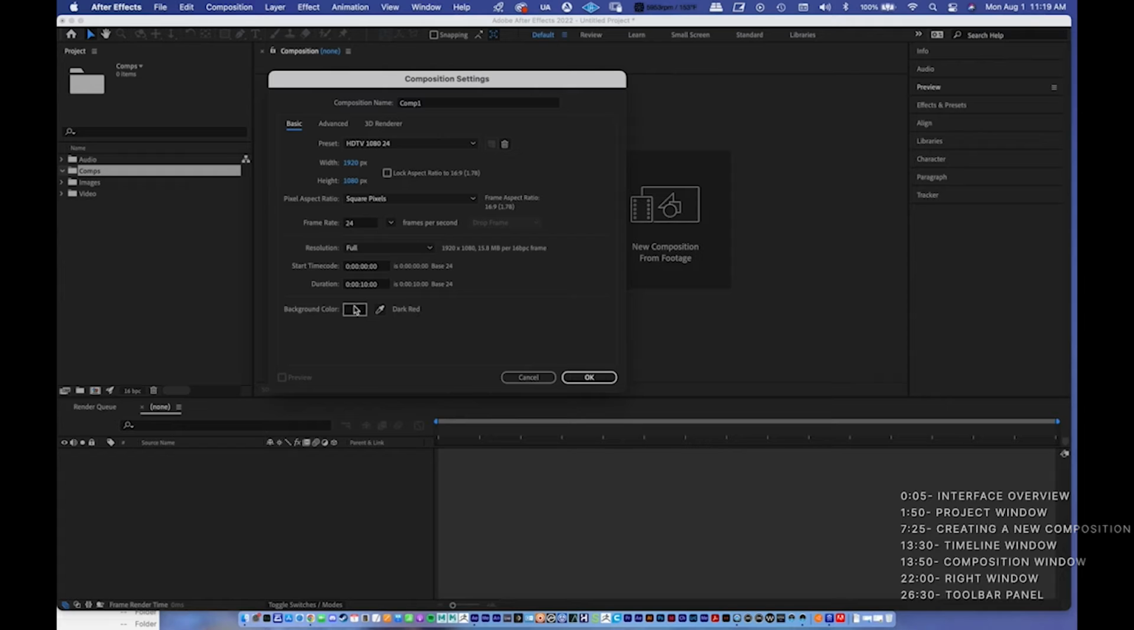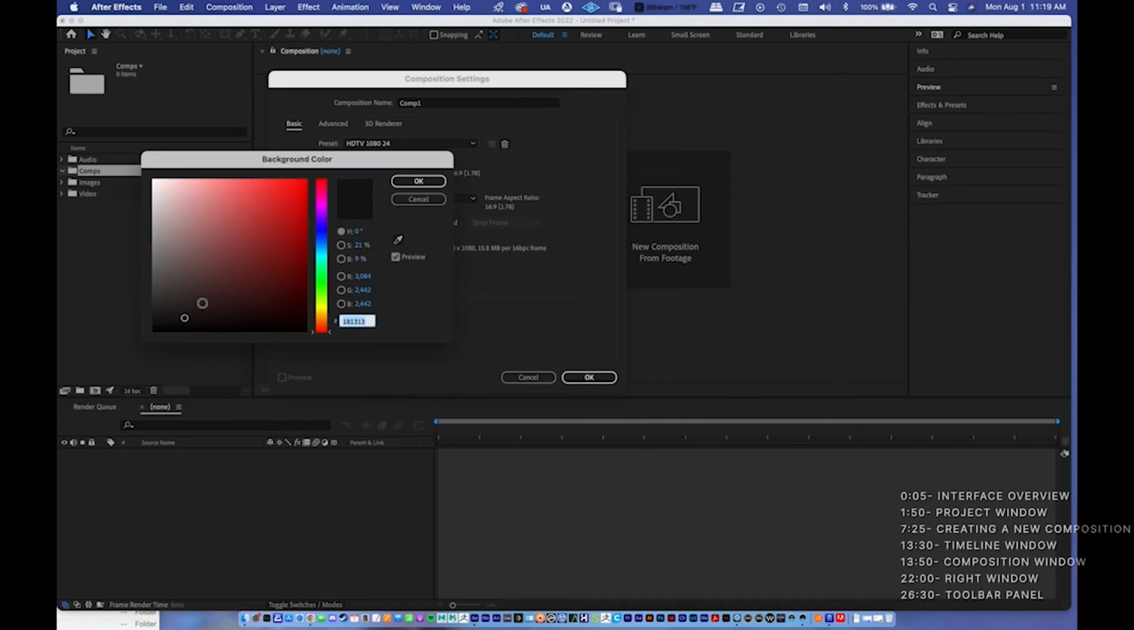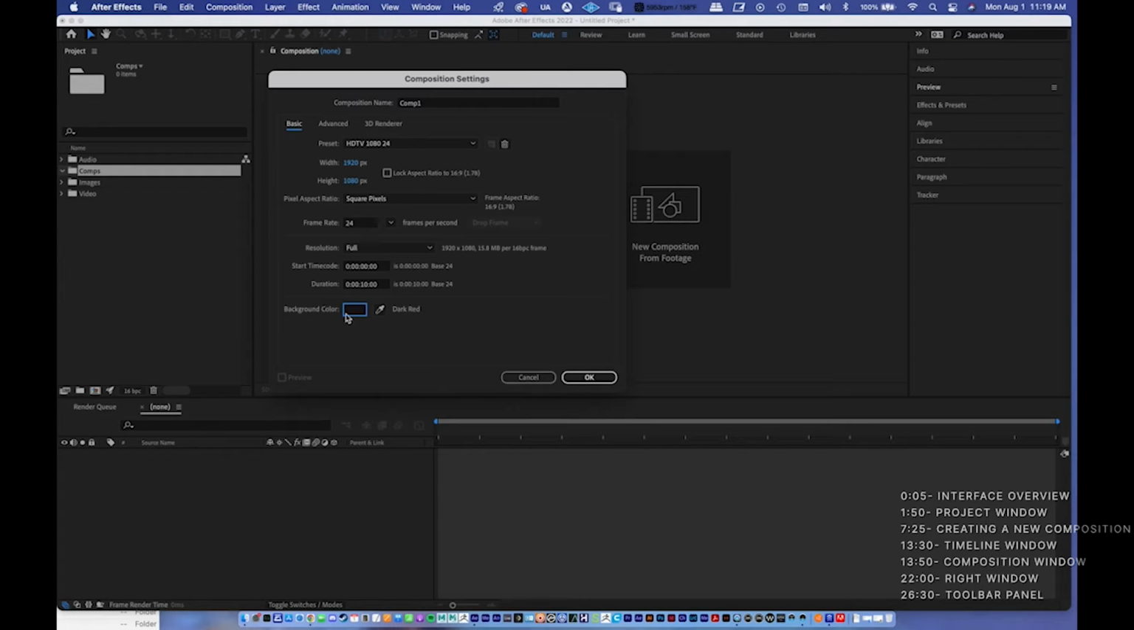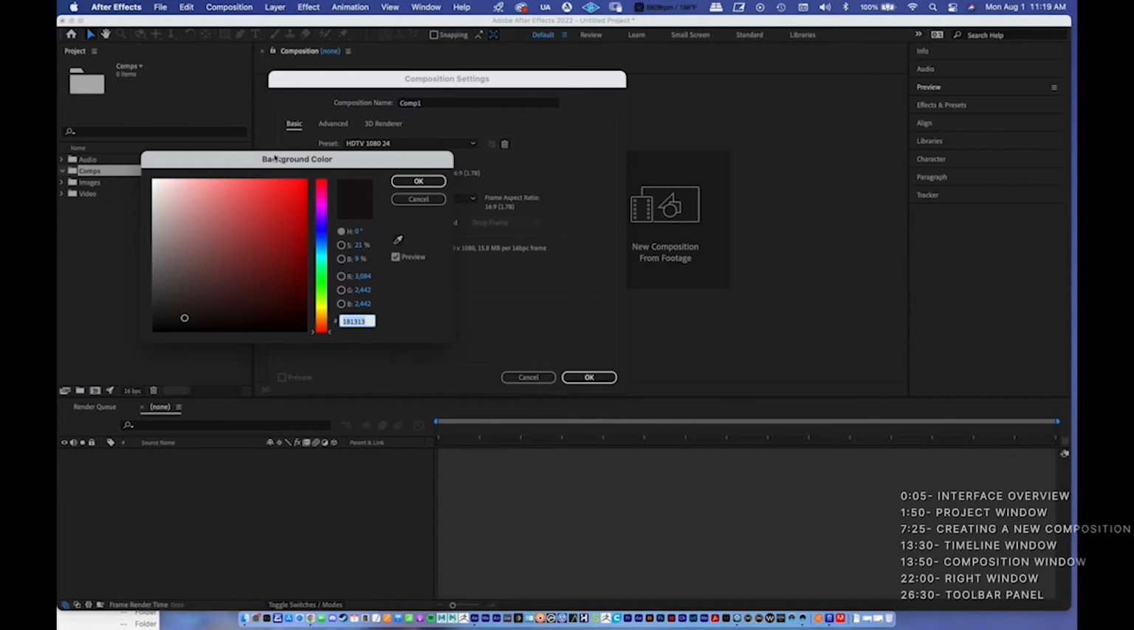Going down further, we have the background color. Right now the background color is a reddish off black, or a dark red, as you can see it kind of says for you. If you want to change your background color, you can click on there, and this window will come up.